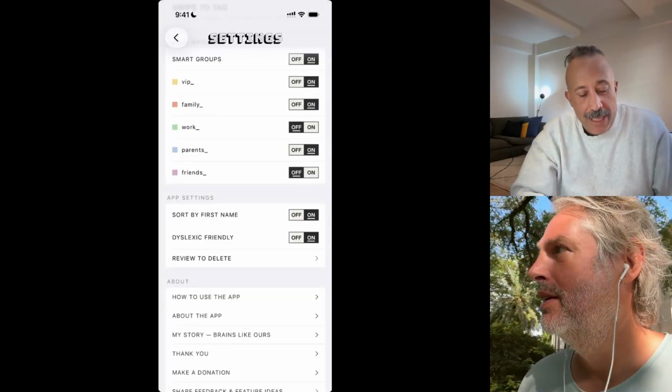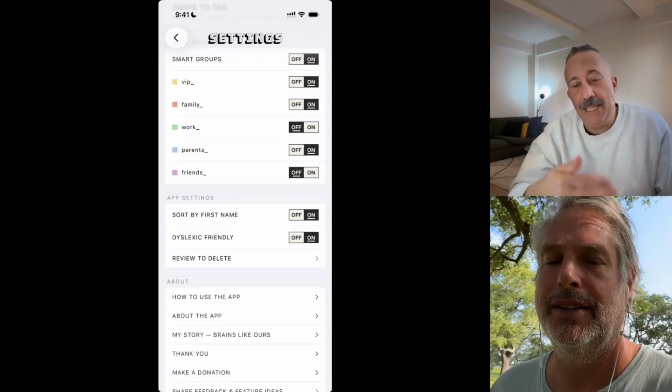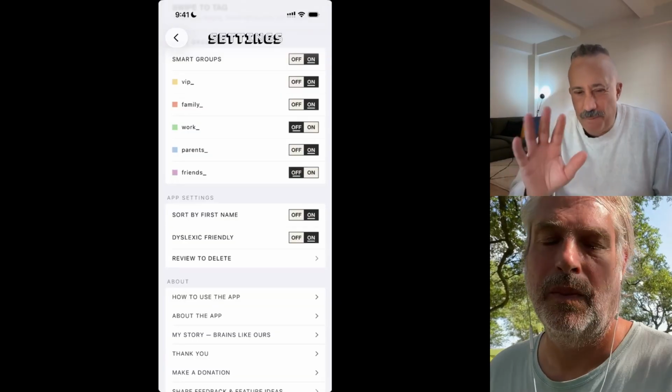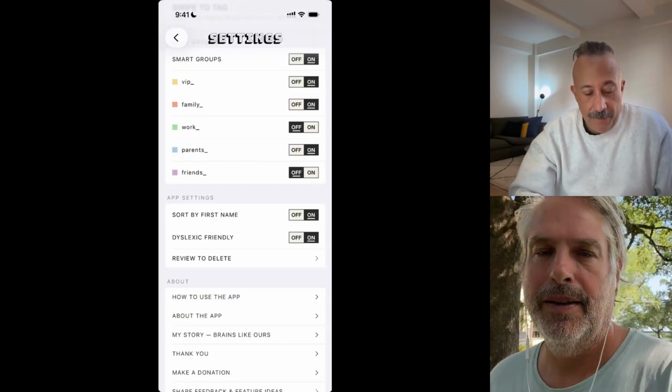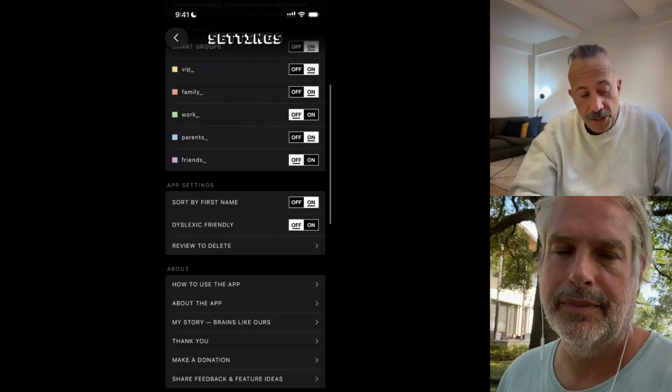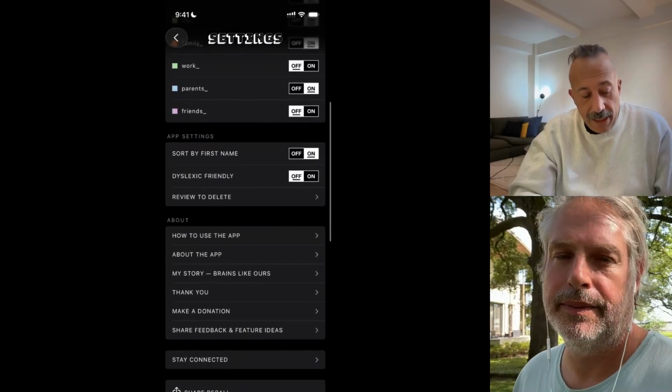Dyslexic mode, which we were in, just is a softer, easier to read color wave that I've sort of did a bit of basic research around. This is the standard mode. So just like dark mode, basically.